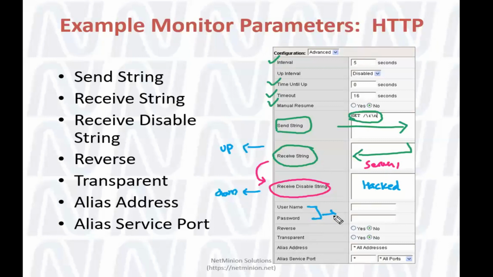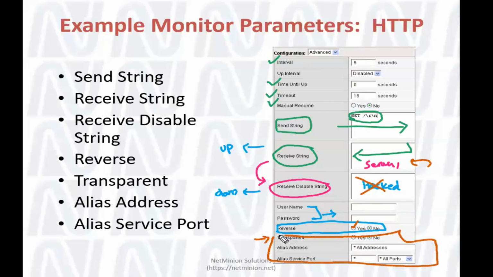Username and password are for authentication. If you have your server set up that way, you can use it for authentication. Reverse is very awkward. I don't know why this feature is there, but if you enable reverse, this part will not be shown to you, but the receive string will act as the receive disable string. It will reverse the thing. I don't know why it is there, and you don't need to use it. Transparent is very important. I will come to transparent in a moment, but before that, just check the upper part.